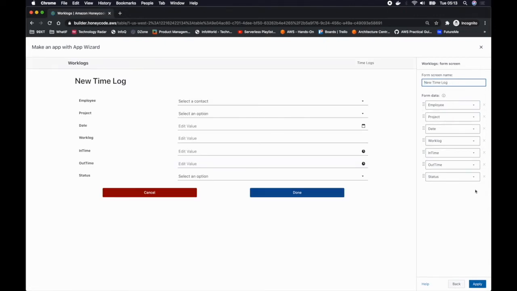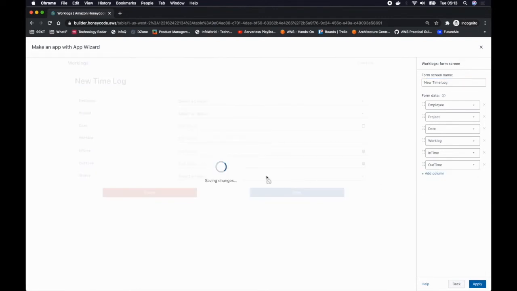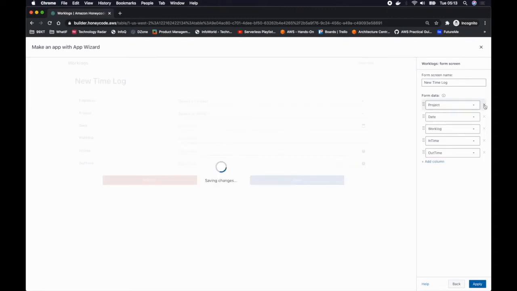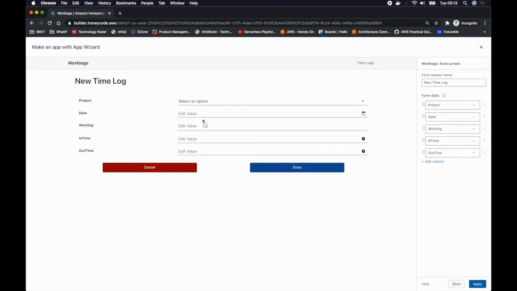And in this page, I'm going to hide the status column, because the status column will only be filled by a project lead, not the employee who is recording the time. And I will remove the employee field as well, because our application is smart enough to identify whoever the logged in user is as the employee filling this form. So let's do the automation in just a bit. But these fields I think we need to have: project, date, workload, in time and out time. Okay, great. And then I click apply.